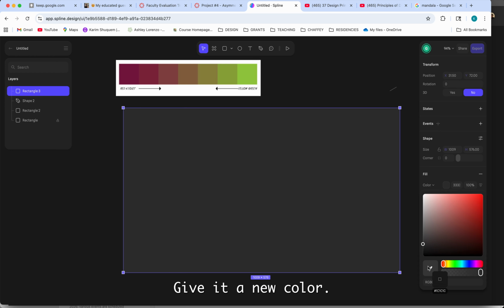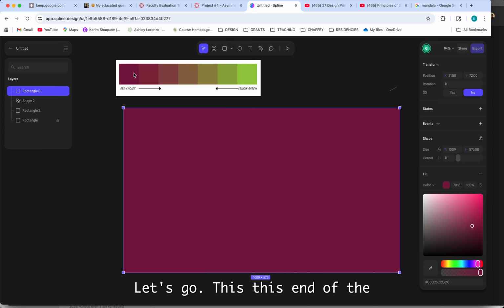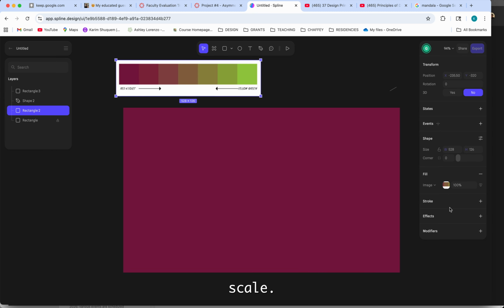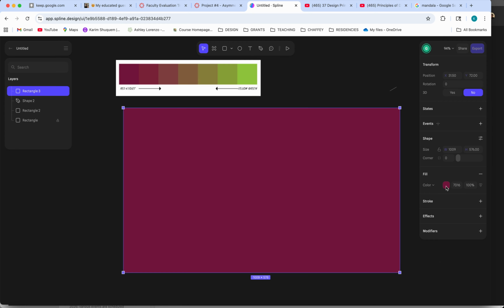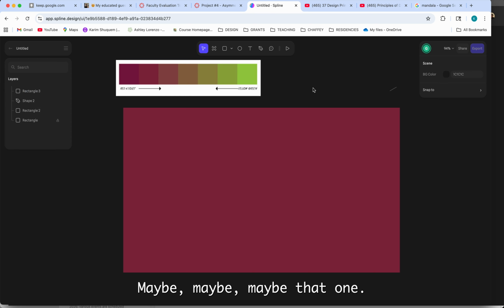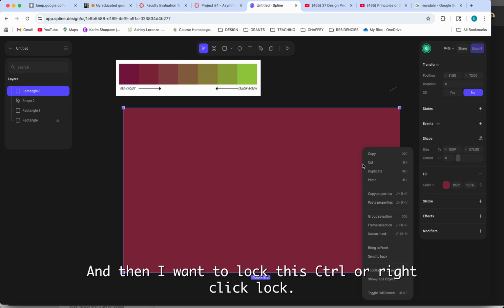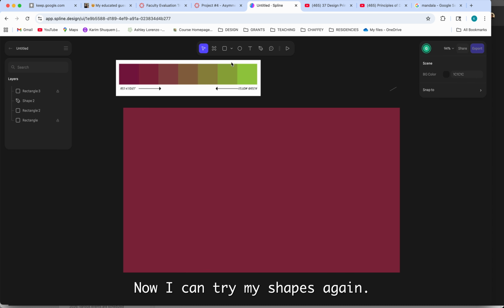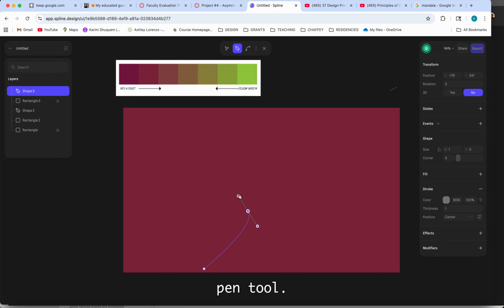Give it a new color. Let's go on this end of the scale. Maybe not all the way to the end, not prismatic, maybe that one. Okay, and then I want to lock this, control or right click, lock. All right, so that's locked. Now I can try my shapes again. This time I'm going to start with the pen tool.